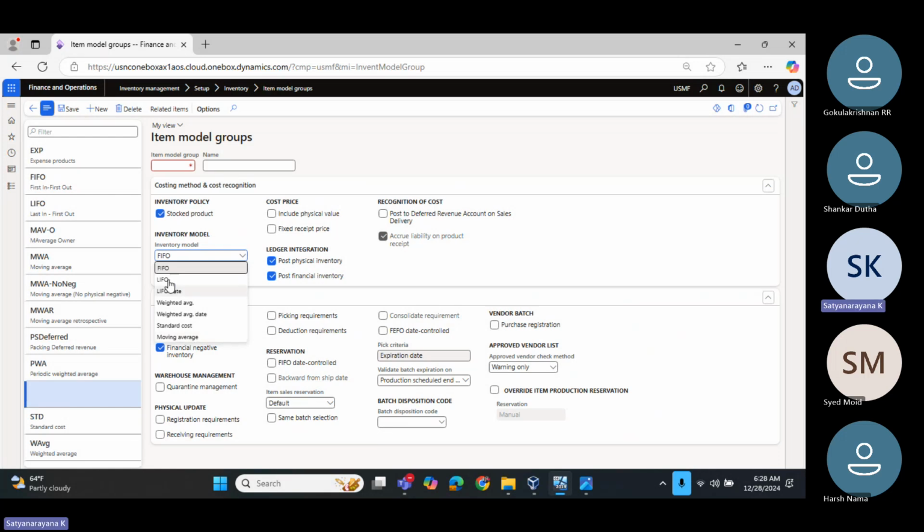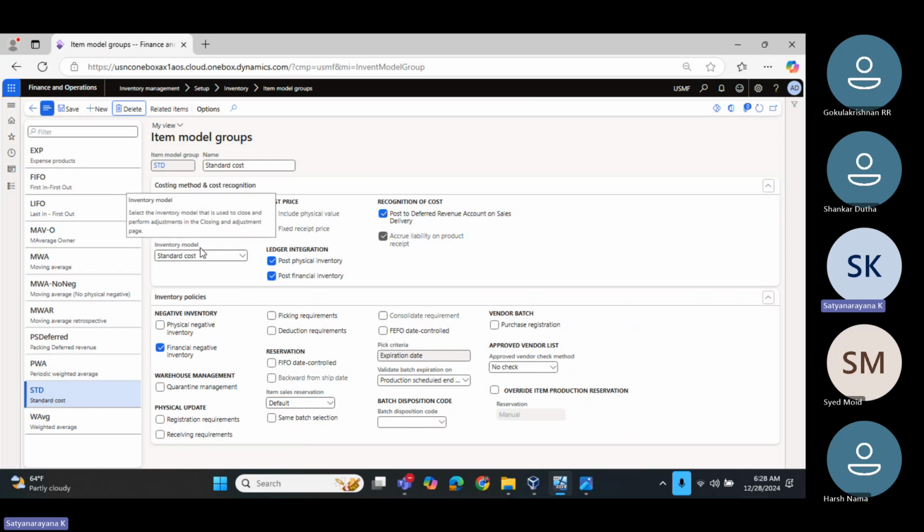So in the manufacturing company, can we use FIFO or LIFO? Yes, we can use it. But whatever the benefits you are getting through standard cost method, you are not going to get from here. And moving average also will be used for retail industry. So the most important, you are going to learn standard cost method. For the manufacturing process, this model is designed for manufacturing process.